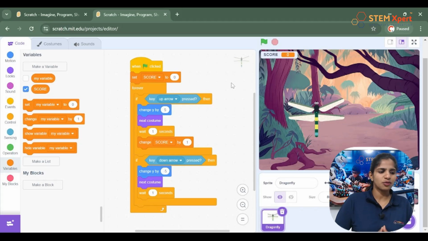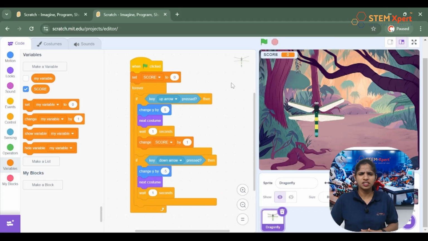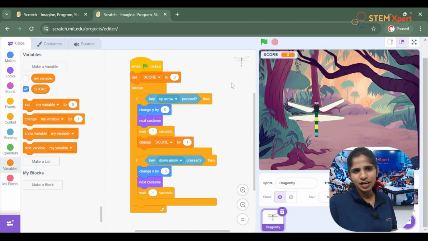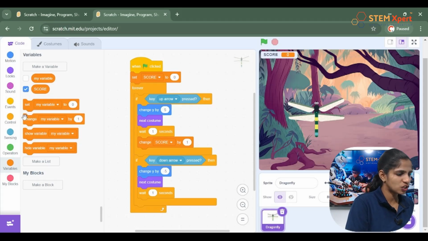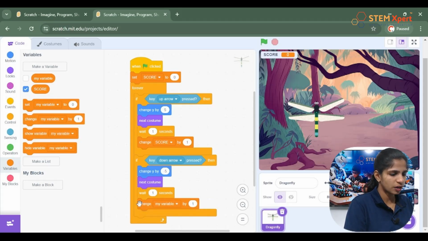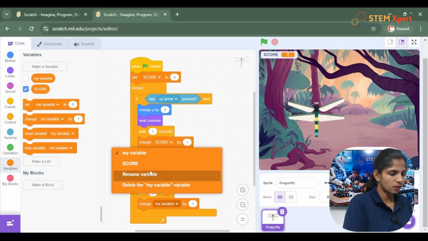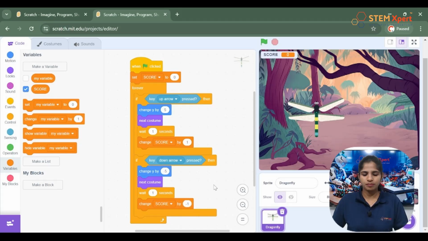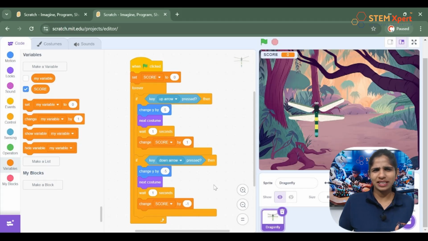Good. Yes, so now what must be happening if the down arrow is being pressed? Yes, the score must be reduced by 1, right? Yes, so change score by -1. So use the drop menu and change score to -1. It's your time to do till here. Have you done it? Good. So now let's play the game, right?